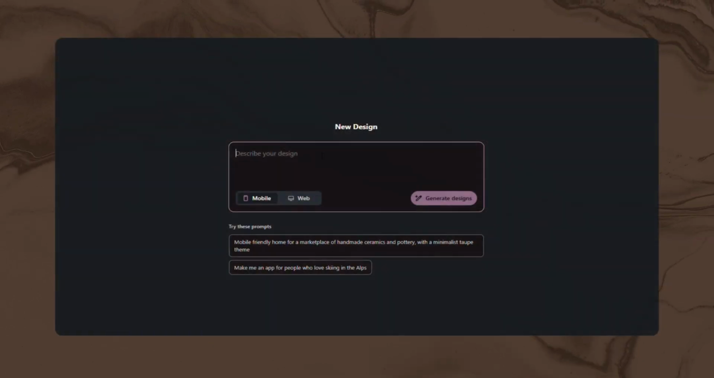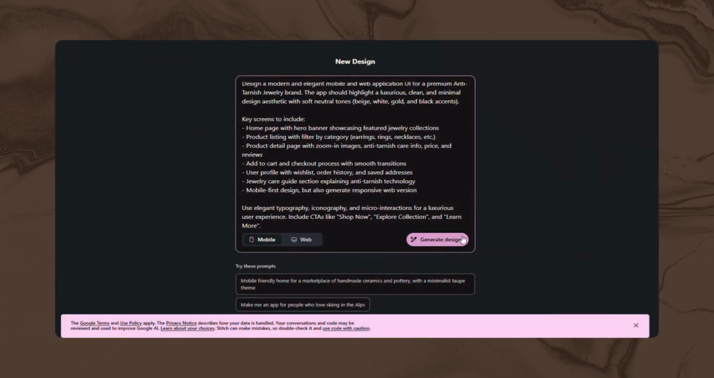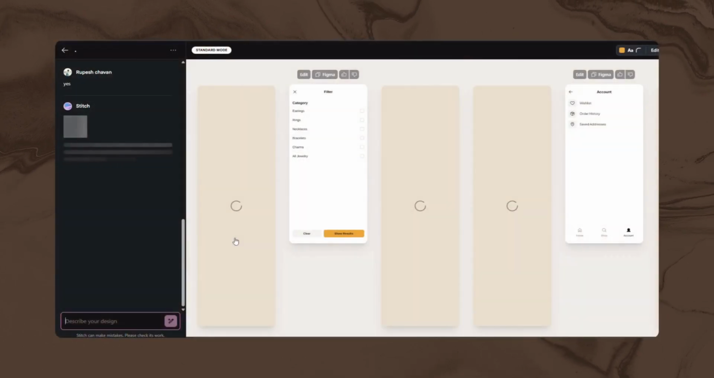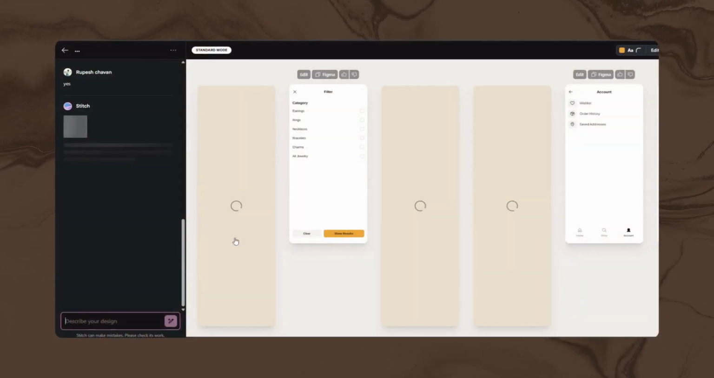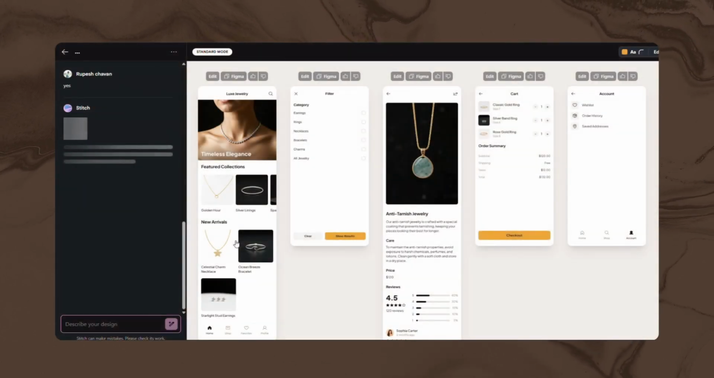Next, I headed to Google Stitch. I pasted the same prompt, selected mobile and web platforms, and hit generate. In just a few seconds, boom, Stitch gives us a set of beautifully laid out screens. Each artboard is structured, styled, and ready to edit or explore further.